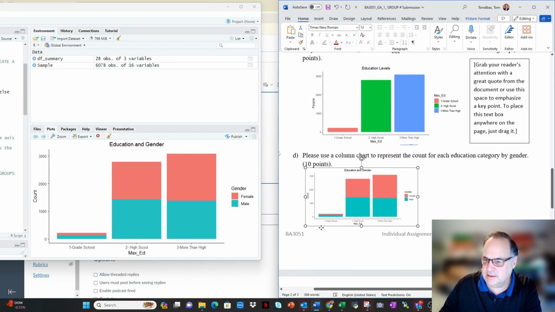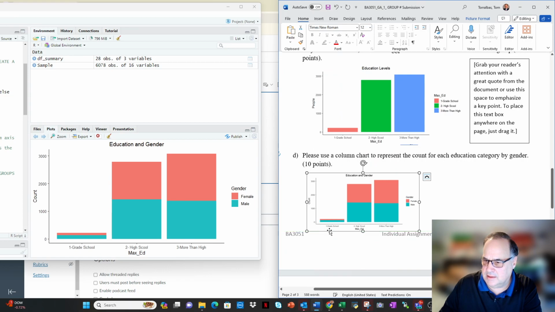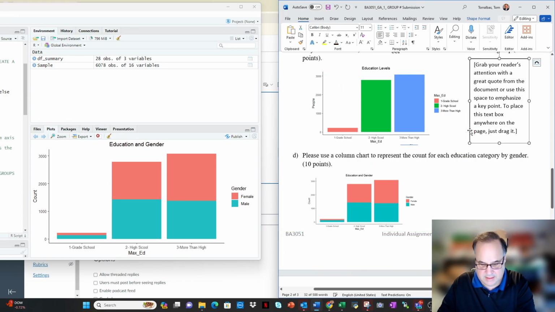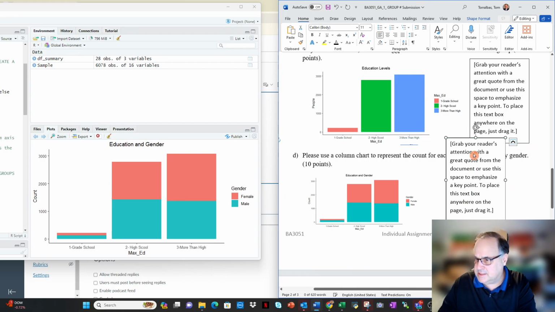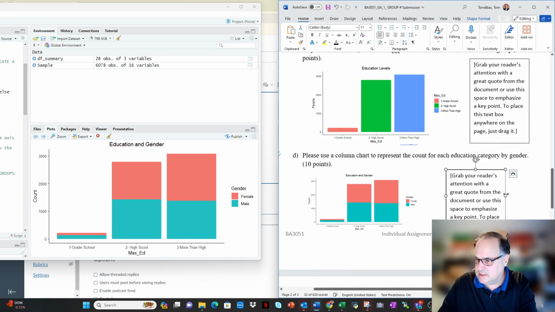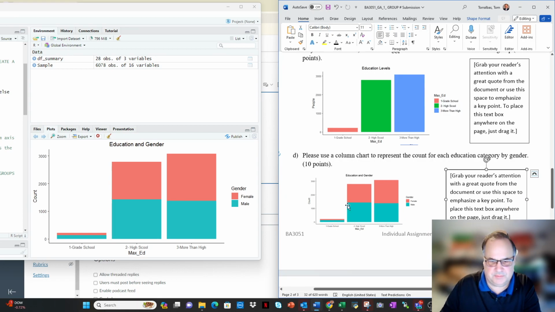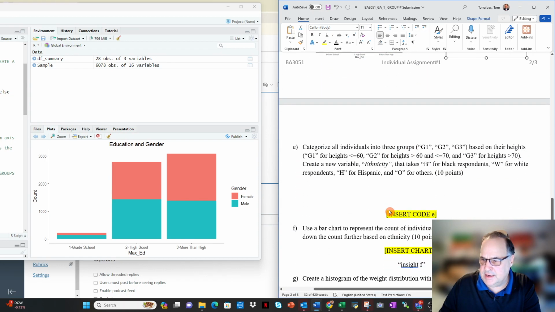And drag it down. There you go. And then again, you can copy and paste, and then update your text so that it supports the insight within the graph. Okay. The next one, this one doesn't call for a chart, this one you need to insert code.